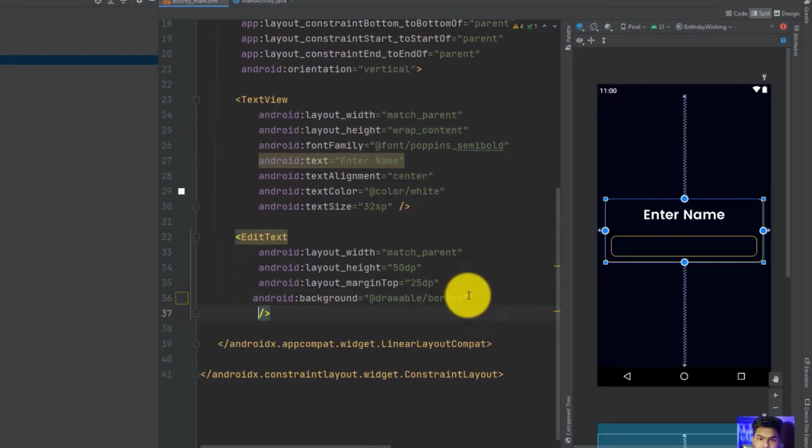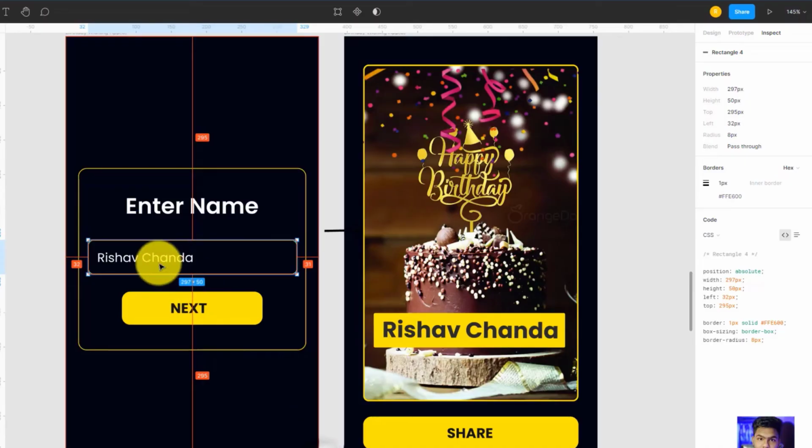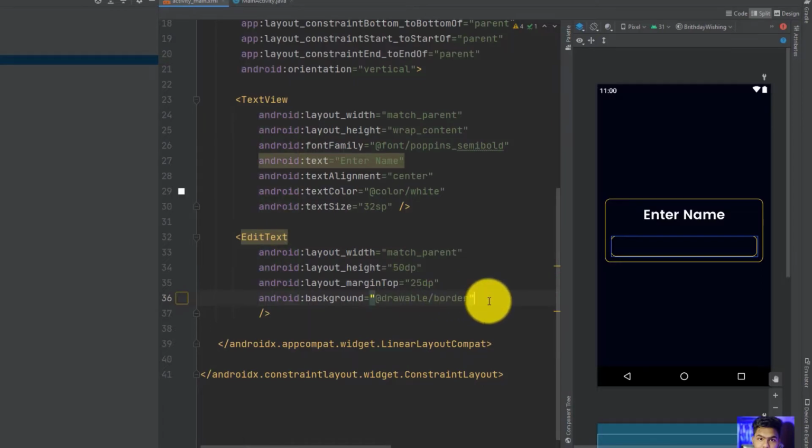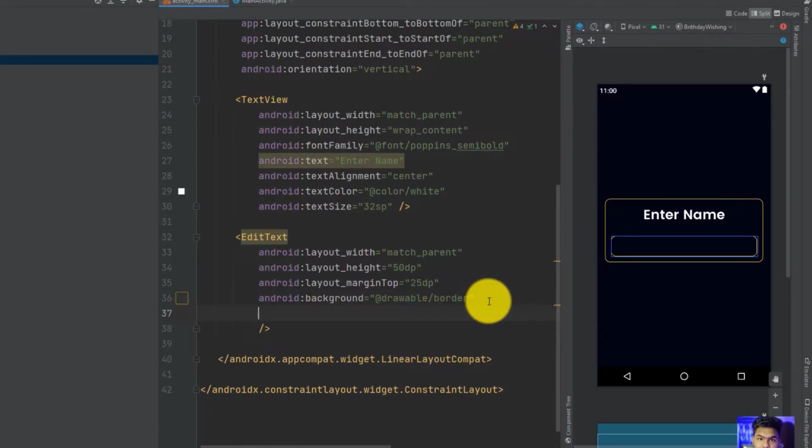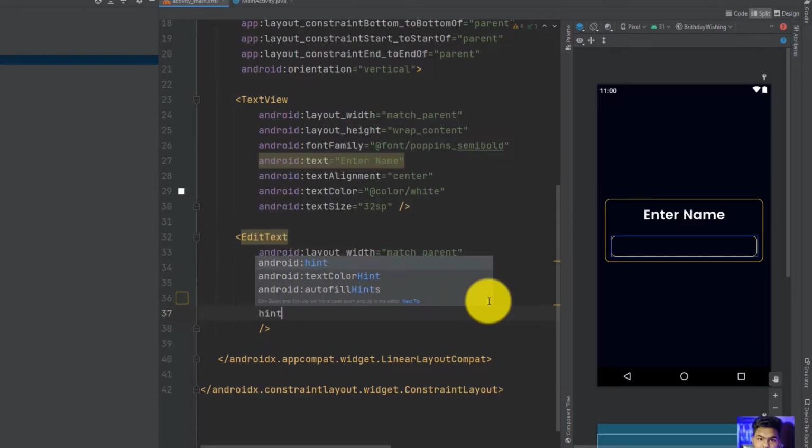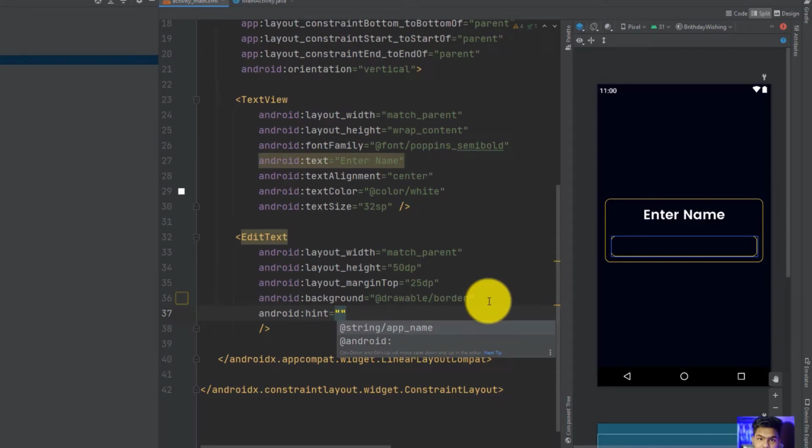Now in the edit text I want to give a name by default, that is, now you can see that the name is here, Rishav Chanda. So instead of that I will be giving a hint text. Now in each and every edit text we can add a hint text, we can add the text color and all those things. So I will be giving a text hint. What I will be giving is Rishav.